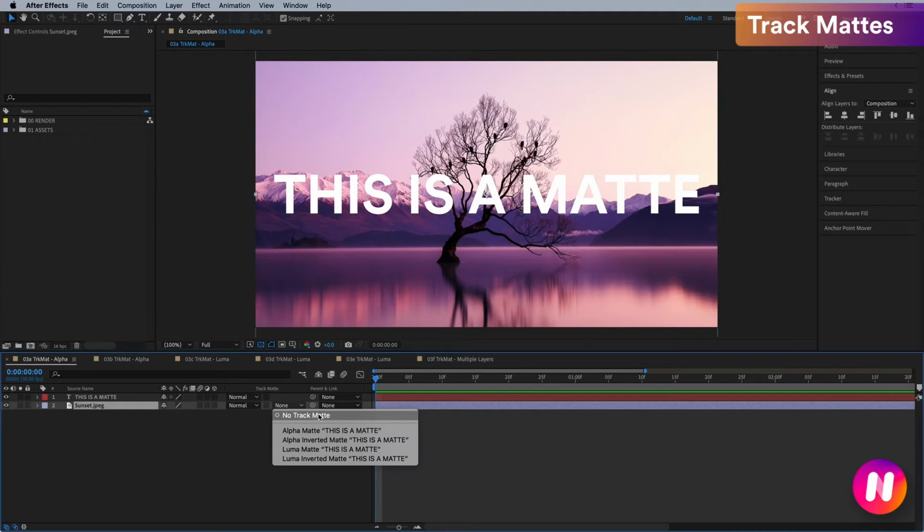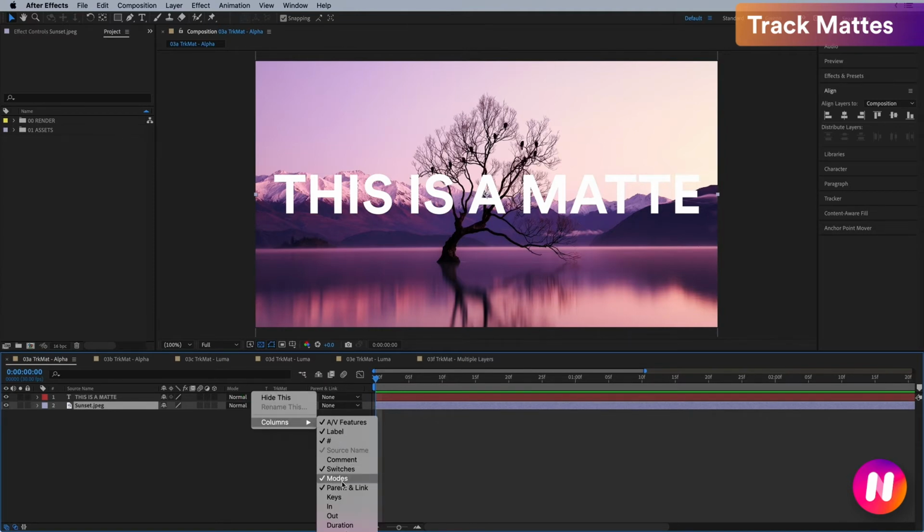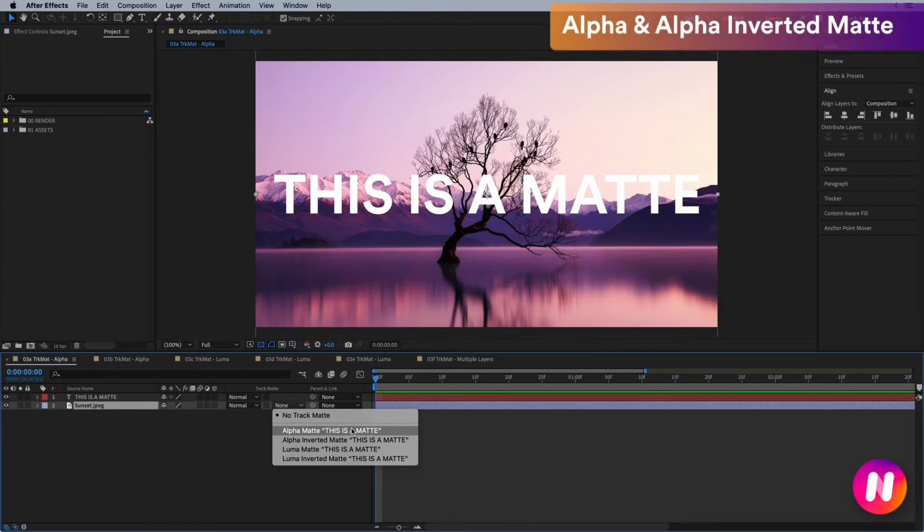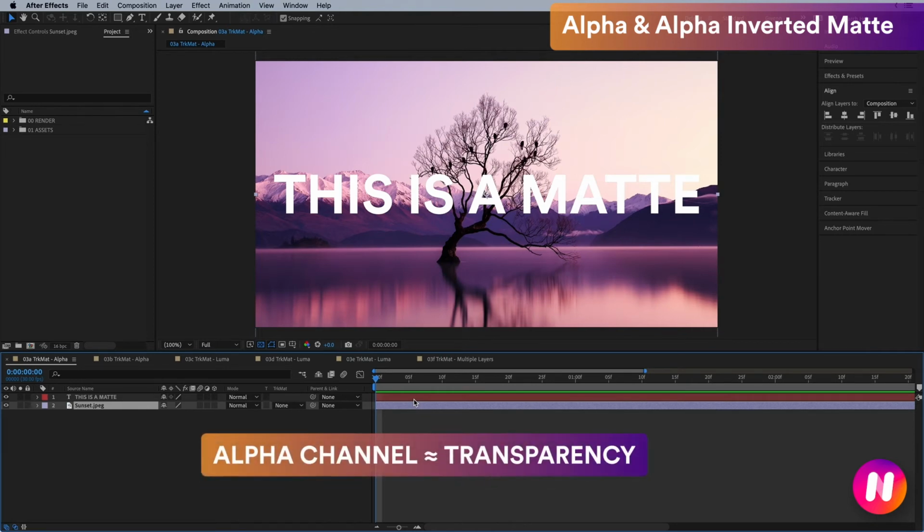If you don't see this drop-down menu, then just right-click on here, go to Columns, and make sure Modes is checked. So for our options, we have Alpha Matte, Alpha Inverted Matte, Luma Matte, and Luma Inverted Matte. If we select Alpha Matte, then the visibility of the receiving or underlying layer will be defined by the alpha channel of the text layer above it. Just to reiterate, think of the alpha channel as the layer's transparency.